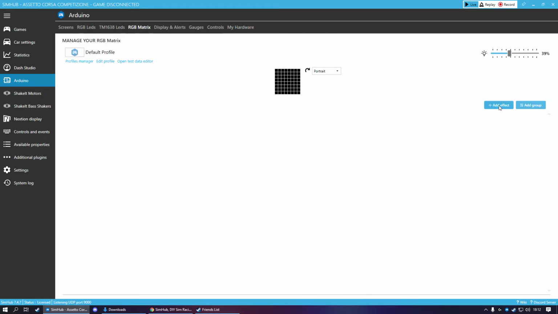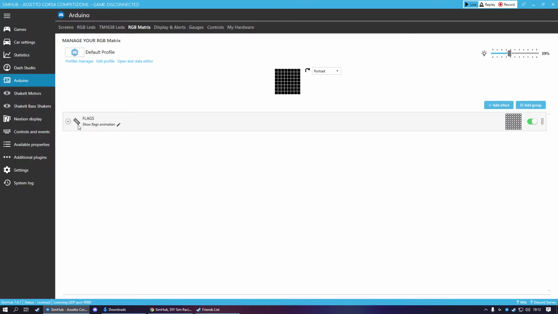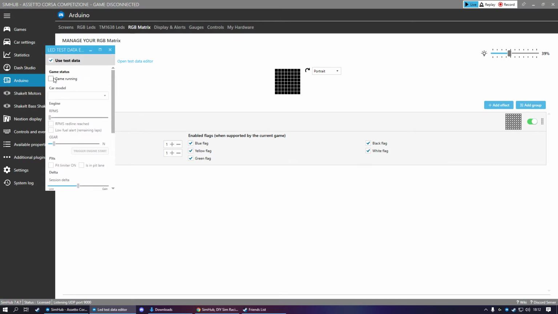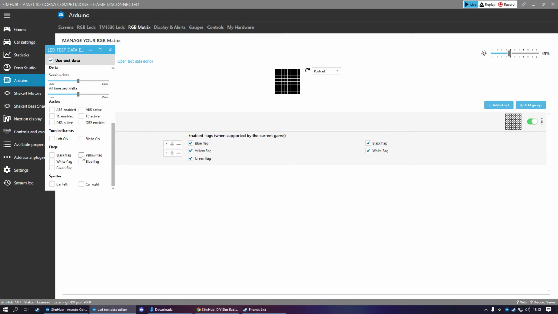Now to program it, if you go to the RGB matrix tab at the top, all you need to do is add an effect. There's a load of already created ones here, so just for the basics, flags, you create that, and you want it to display all the flags. To test it out, click Open Test Data Editor, tick the game running box, scroll down to flags, and we can put on a blue flag, and you should see your device lighting up with this preview here, and you can adjust the brightness with this slide bar here. So cycle through all the flags, check they all work.